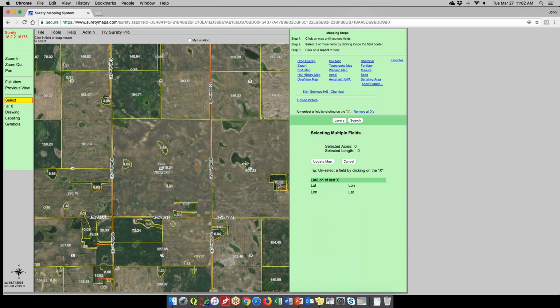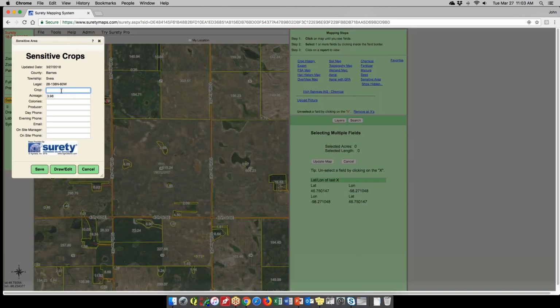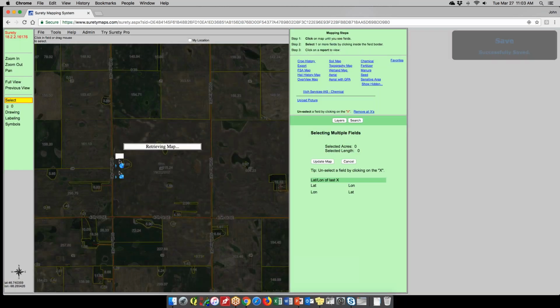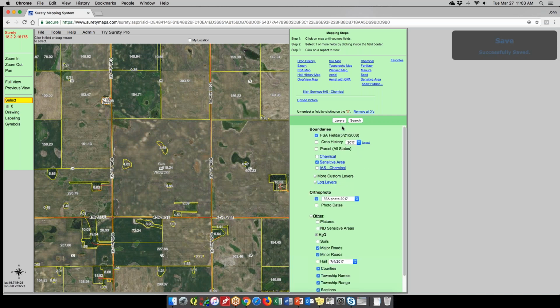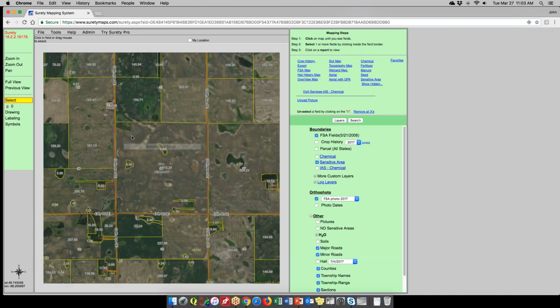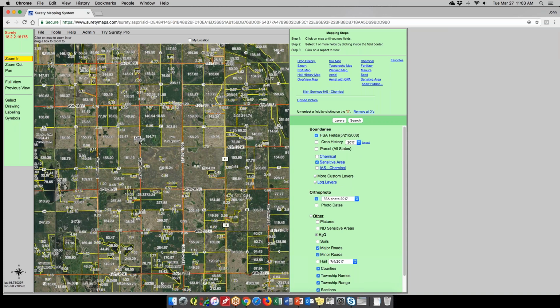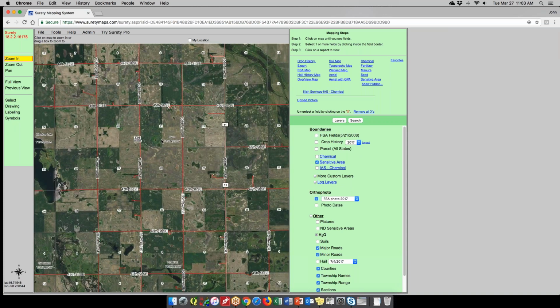Now, we do not have the Field Watch system accessible in Surety. That's a Surety Pro feature, but you can create your sensitive areas. And so what you would do is just select or draw a feature. For example, I selected this here, and then we go sensitive area, and you allow it to create a sensitive layer. You can add information. You can save that. Now, if you come back to our layers here, you see we have our sensitive layers area here, and it'll show up here.